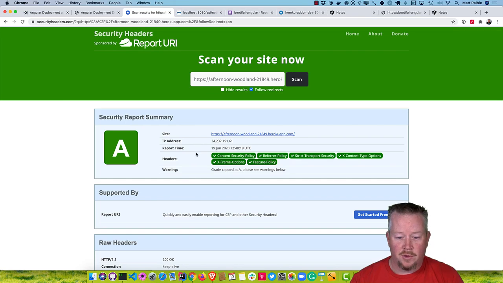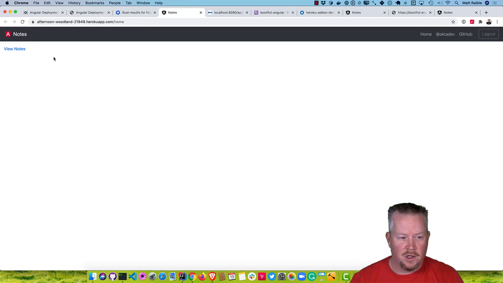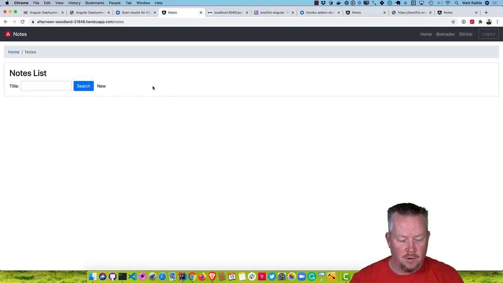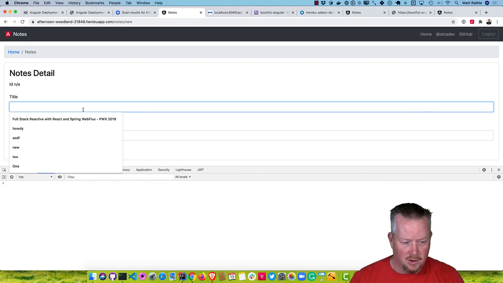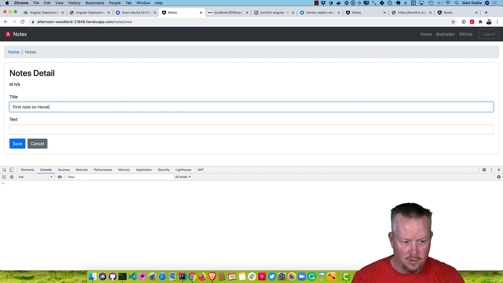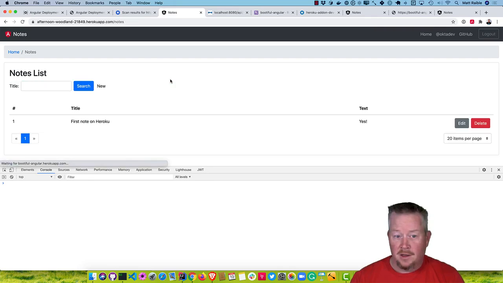They have. We're up to an A. And then if we were to go and try to use the app, we can view the notes. Let's make sure there's no errors in our console. And we can say first note on Heroku. Yes. This time it worked, right?